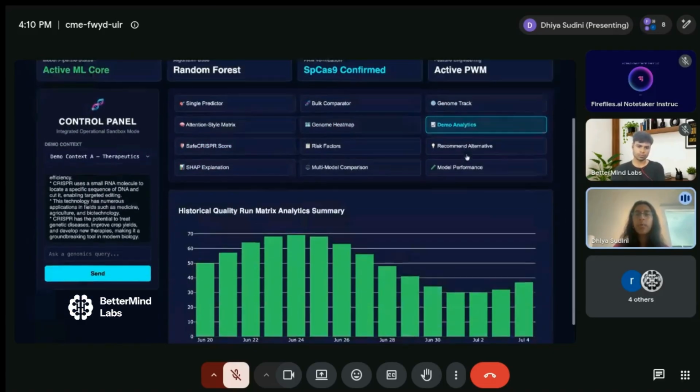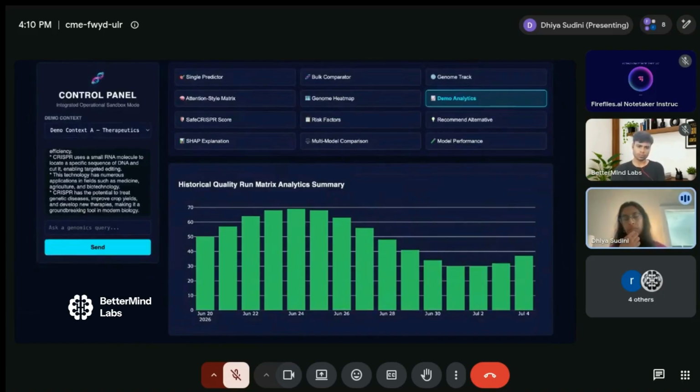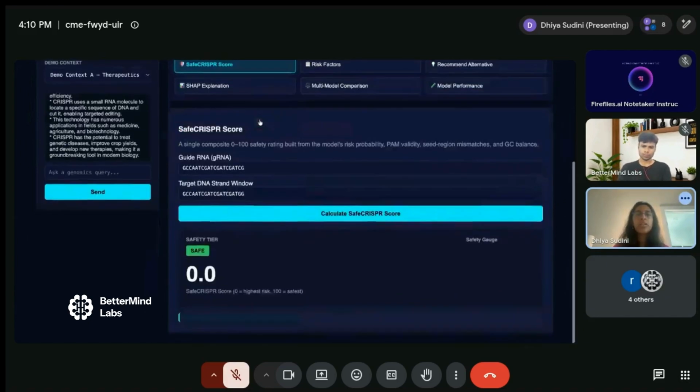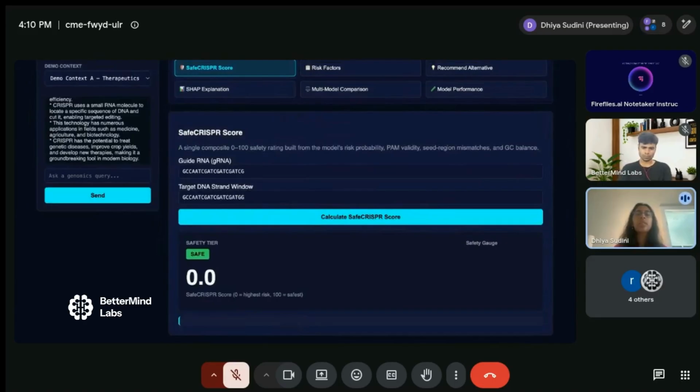Okay, the demo analytics. As users use this app throughout time, the probability score of a given sequence can change as they identify the errors and fix problems. As you can see over here, the error starts to increase, but then there's some success rate over here. The safe CRISPR score takes a composite score of 100, and then it subtracts the amount of errors, mismatches, and GC content errors, and it gives a cumulative score.